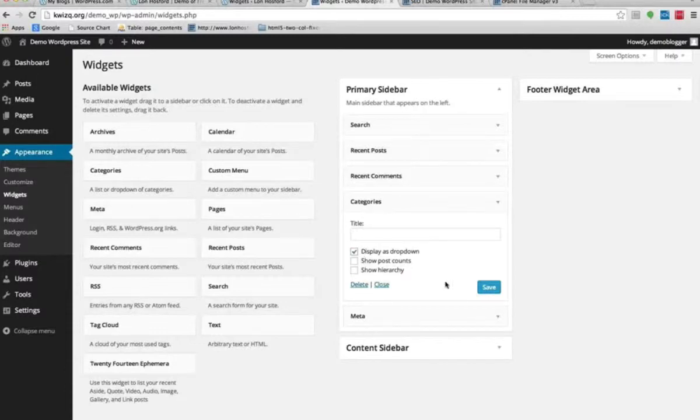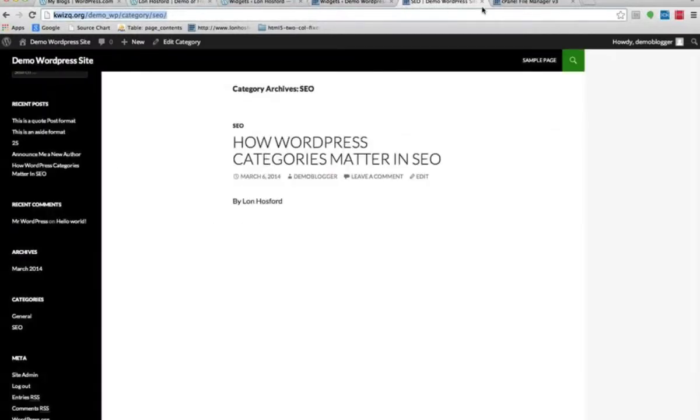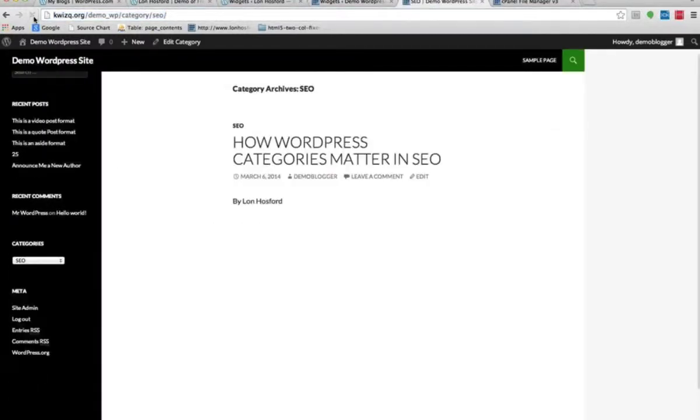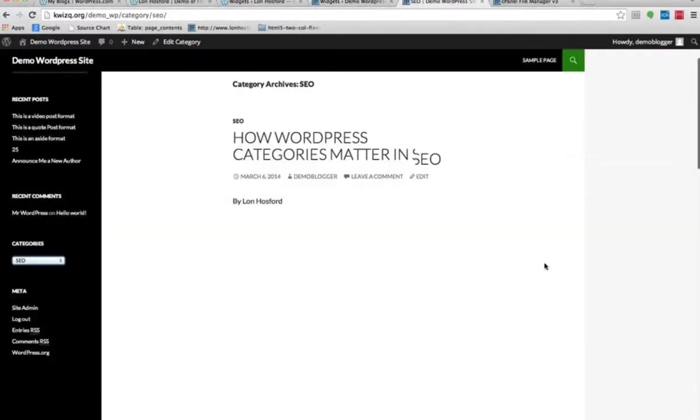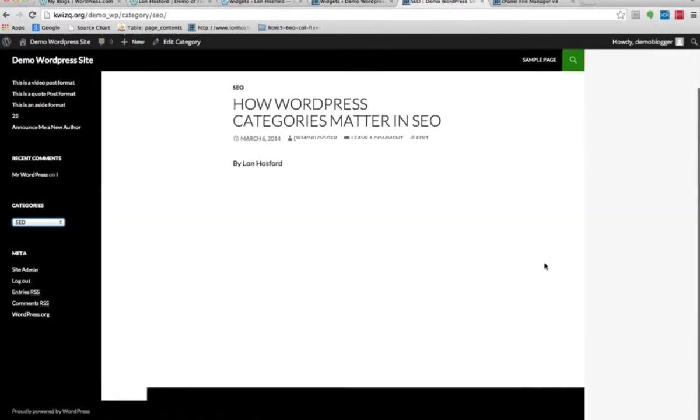So if I want to display it as a drop-down, I hit save. I go to the running site, hit refresh. Which browser am I in? So now I have a drop-down version of it, which I actually prefer. If you have a lot of them, you're going to need that. Go back here. I'm not sure where the footer widget area is. I don't know if it's down here or what that means.